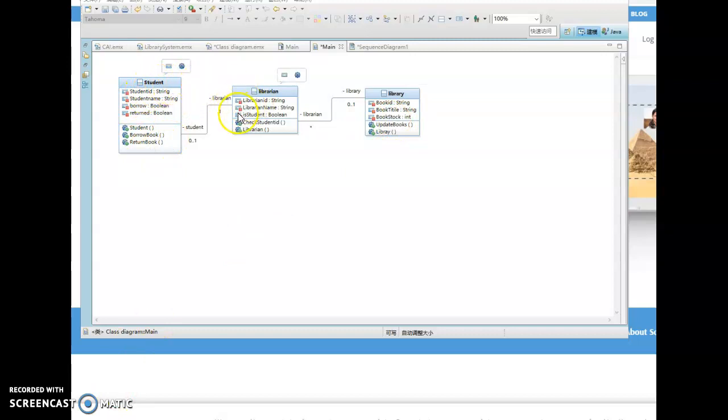One student can only have 1 librarian, but one librarian can have 0 or 1 student. One library can have many librarians, but one librarian can only have 0 or 1 library.